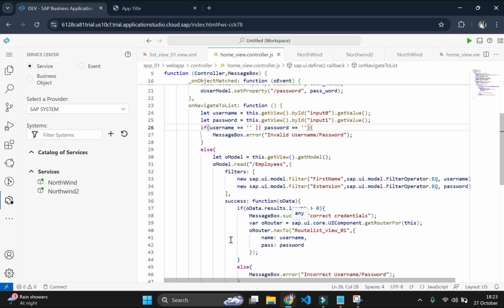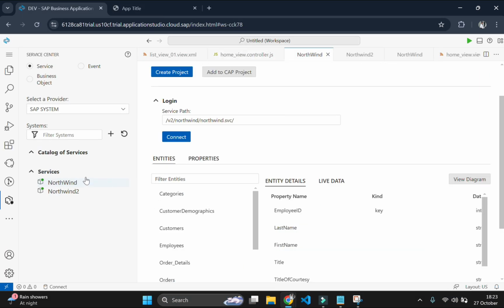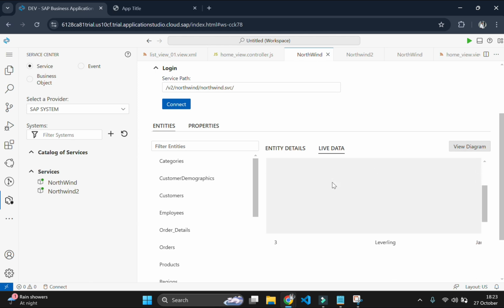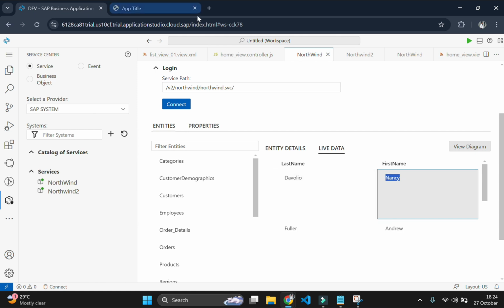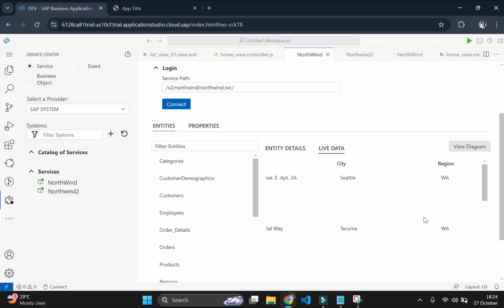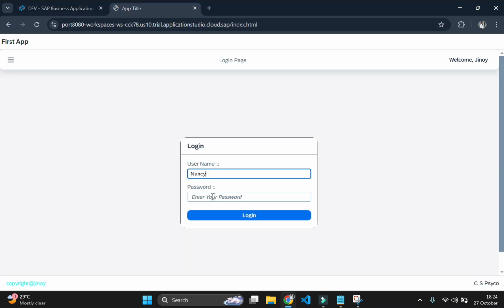Now let's test the implementation. We will enter a valid username and password to see if the navigation works and then test an invalid case to check the error handling. We can find a valid username and password by going to the Northwind service and clicking on live data. There you can find the full name and extension as the password. So here I am taking Nancy as the username and I will go to the extension from the live data and copy this value as the password and paste it here and click on login.